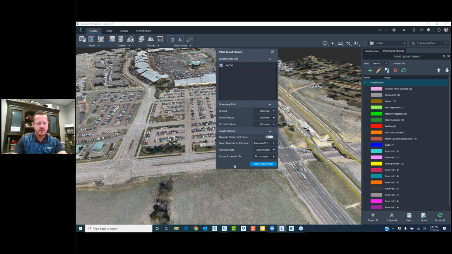So this is a pretty powerful tool. Again, this takes roughly an hour to do. Once you hit start processing, walk away and go do some other work or something, because it is going to take a little bit of time.